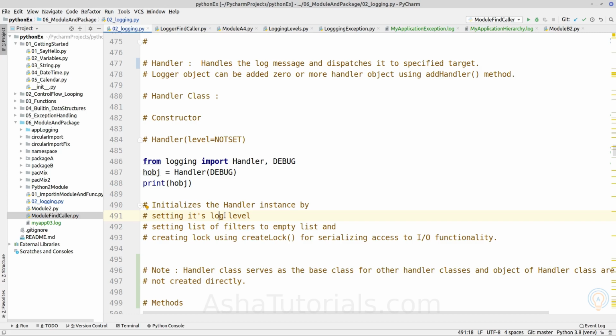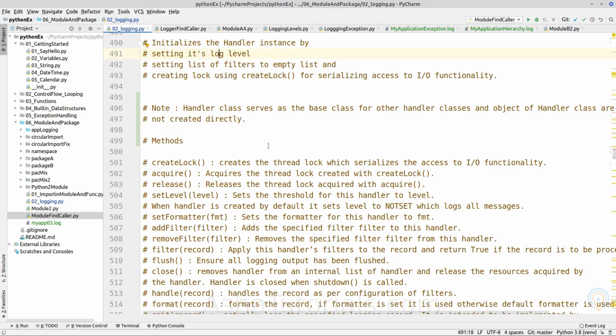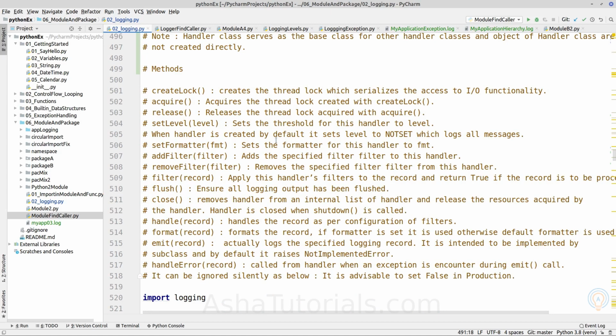While logging with multiple threads, you don't explicitly need to create a lock on the resources of a handler. And the handler class serves as a base class for other handler classes, and objects of this class are not directly instantiated. So we will visit the methods of the handler class, because all of these methods of the handler class are by default inherited by its subclasses. So first is createLock, which creates the thread lock which serializes the access to the IO functionality. Second one is acquire, to acquire the thread lock created with createLock. Next is release, to release the thread lock acquired using the acquire method.